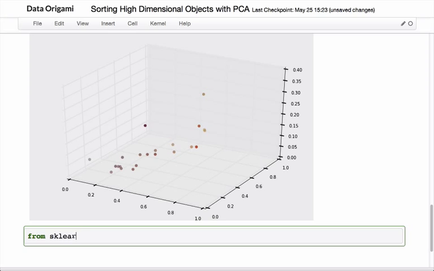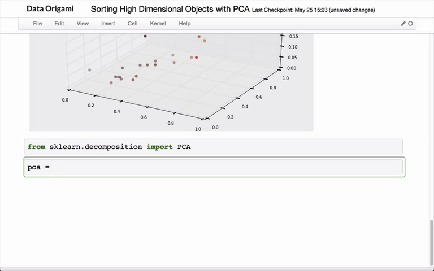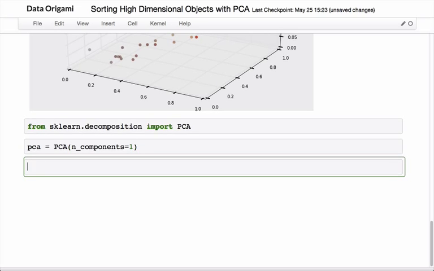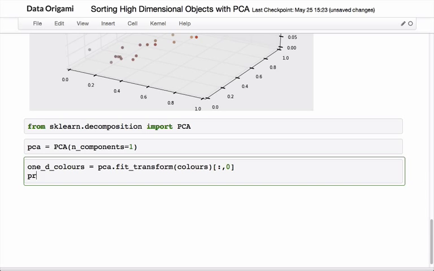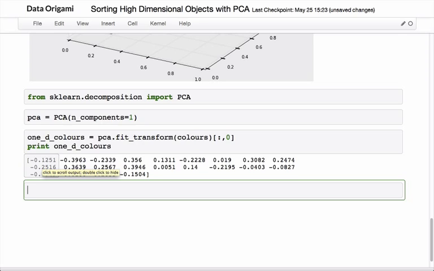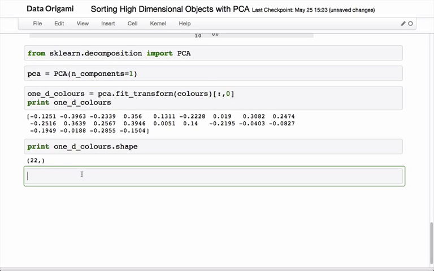So I import PCA from scikit-learn. And I'm going to instantiate it with just n_components equals 1, because we're projecting down to one dimension. So these are the one-dimensional representations of these three-dimensional objects. And the shape should confirm that. Cool, so there's 22 colors and they're one dimensional.